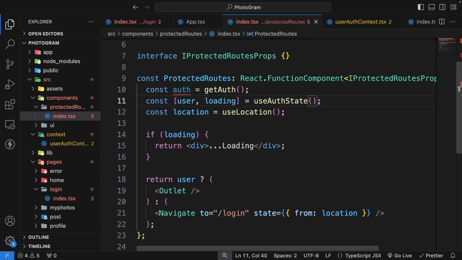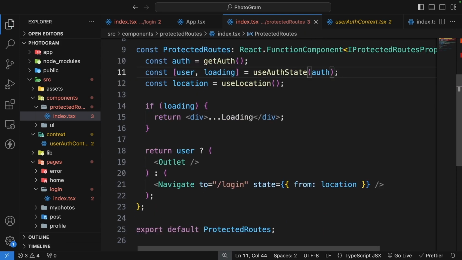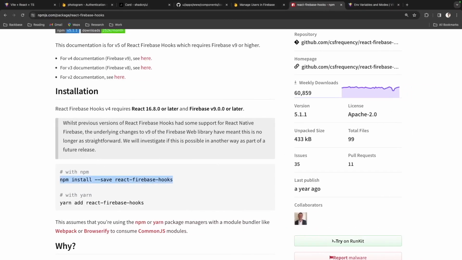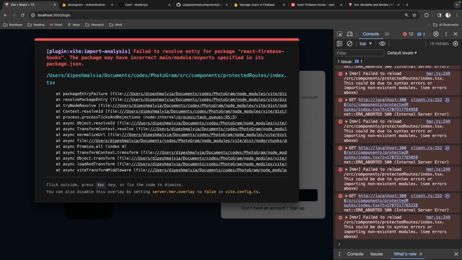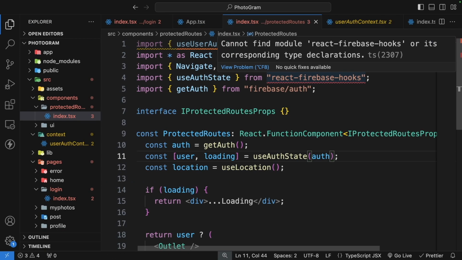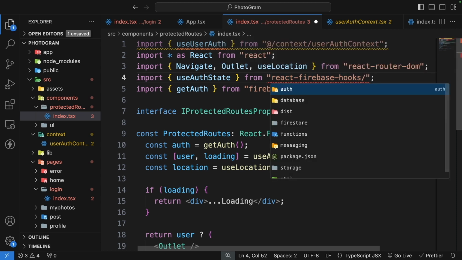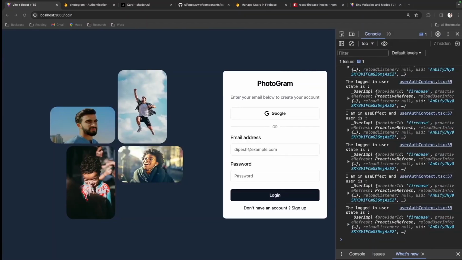So let me have the auth instance here. All right, now we have done this. Let's go and check. So I will go back here, I will go here, and I see that we have an issue. We need to have the /auth where we will get the use auth state. So now we go and check.